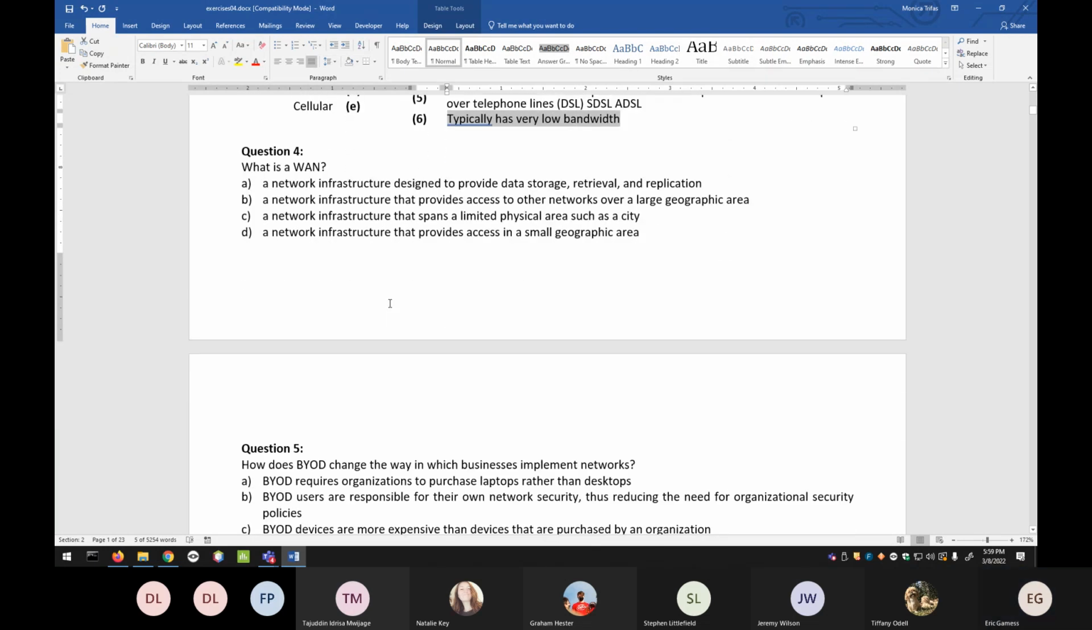Let's see question 4. What is a WAN? So answer A. A network infrastructure designed to provide data storage, retrieval, and replication. So answer A is a SAN, a storage area network. So this is a storage area network. Okay? This is not a WAN, a wide area network. B, a network infrastructure that provides access to other networks over a large geographical area. Yes, this is a WAN.